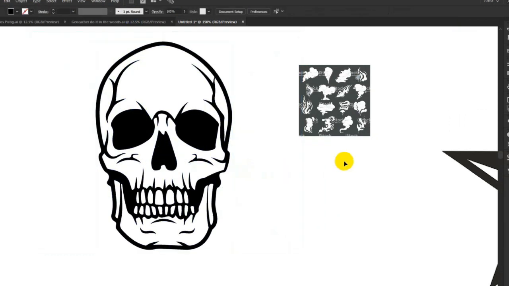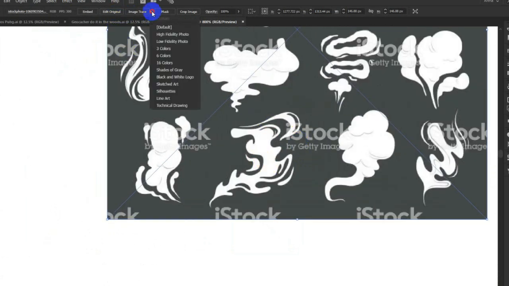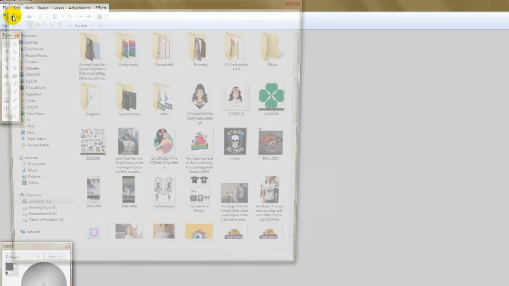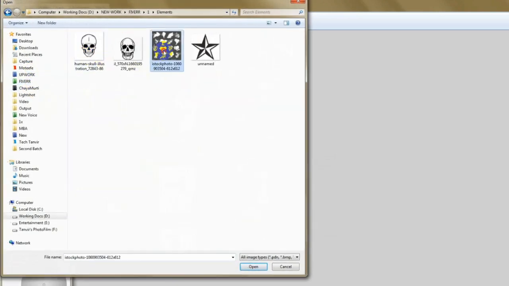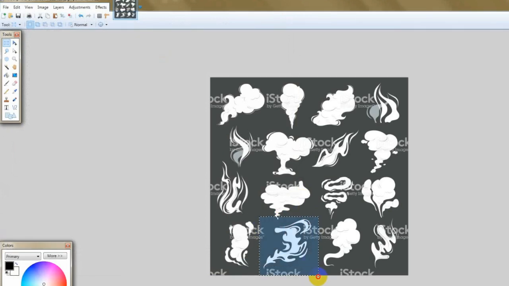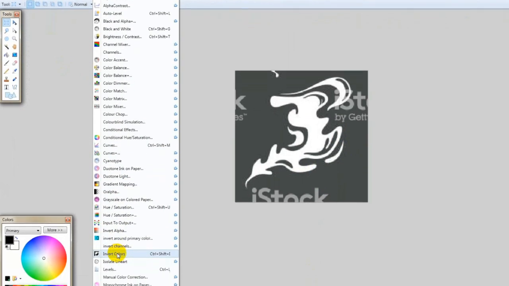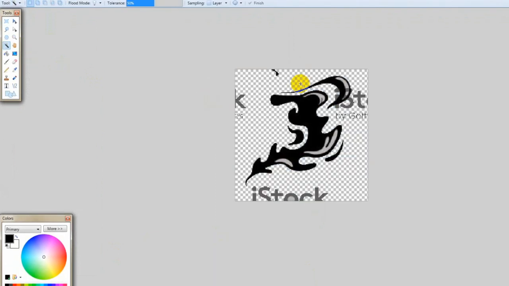Let's expand it, and here I will take this smoke effect. So let's trace it first. Okay, so first for tracing this I need to make some adjustment. Here I am using a software called paint.net. You can use it. So let's take this small smoke. Okay, let's invert the colors. You can do it pretty much with any software, whatever you are good at.